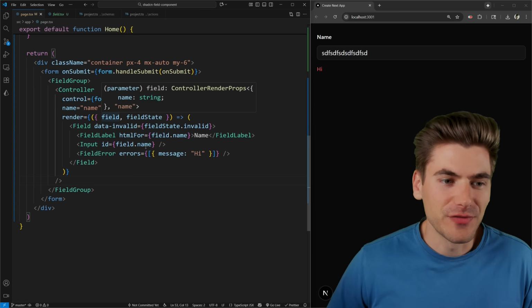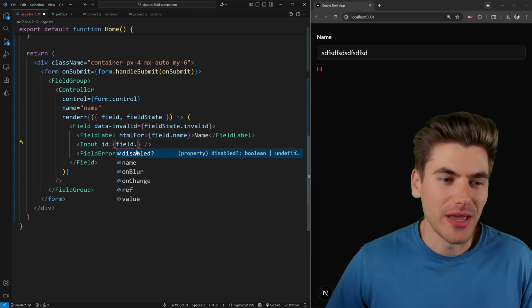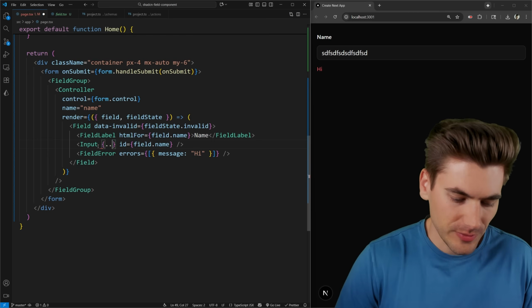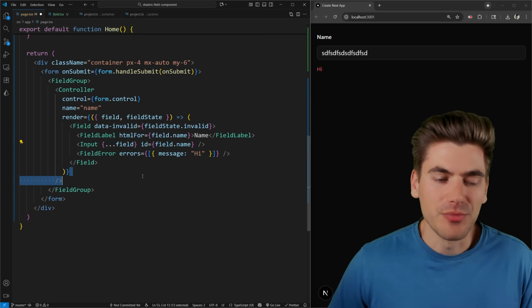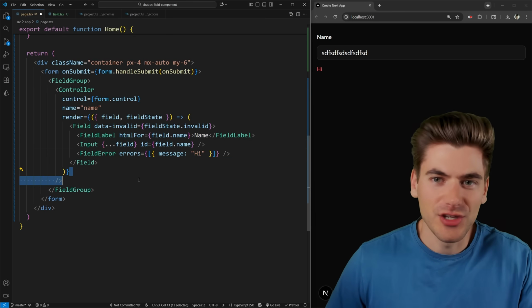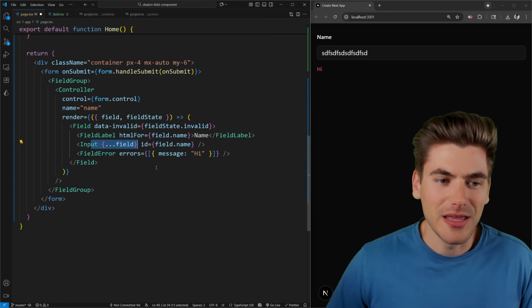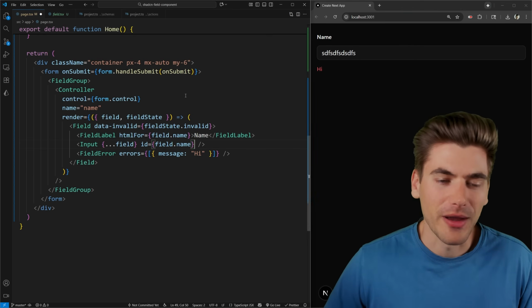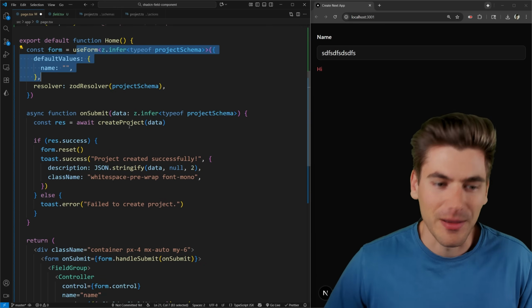Now, another nice thing about this field property is it has a bunch of other things. You can see we have disabled, onBlur, onChange, ref, and value. So I can actually take all of those properties and pass them into my input just like this. So now it hooked up my onChange and all my other event listeners directly to my input so I can have those available inside my code. So when I change, for example, the value inside of here, it updates the state inside of my form component up here inside my application.